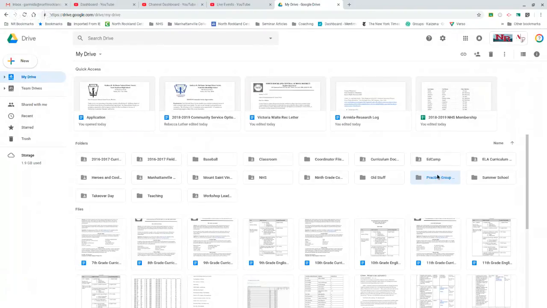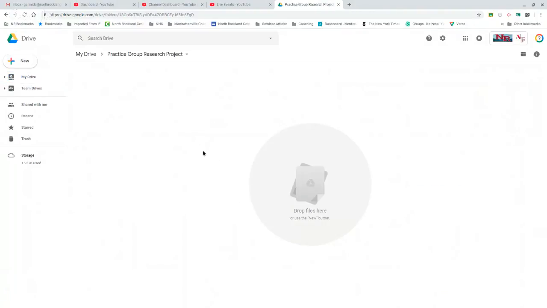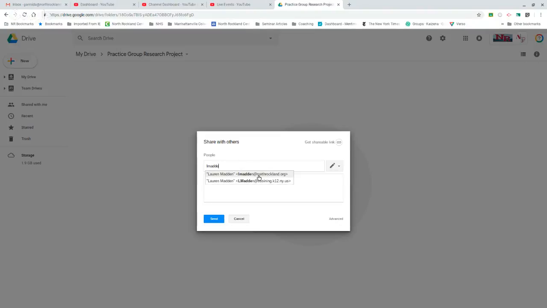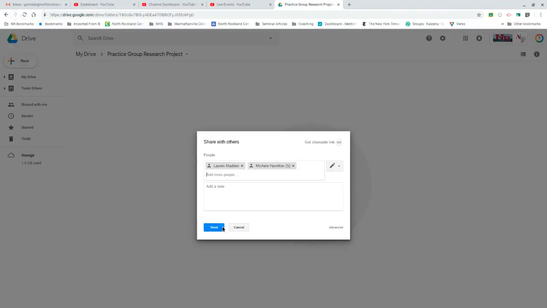What you're going to want to do is click on it, and you'll see that it's empty. Now you want to share it with the rest of your group. Click this down arrow right here, and click share. Now you'll share it with the people who are in your group. I'll share it with Mrs. Madden. I'll share it with Mrs. Hamilton, and whoever else was in my group. I would click send, and now each person in the group will have access to this folder.